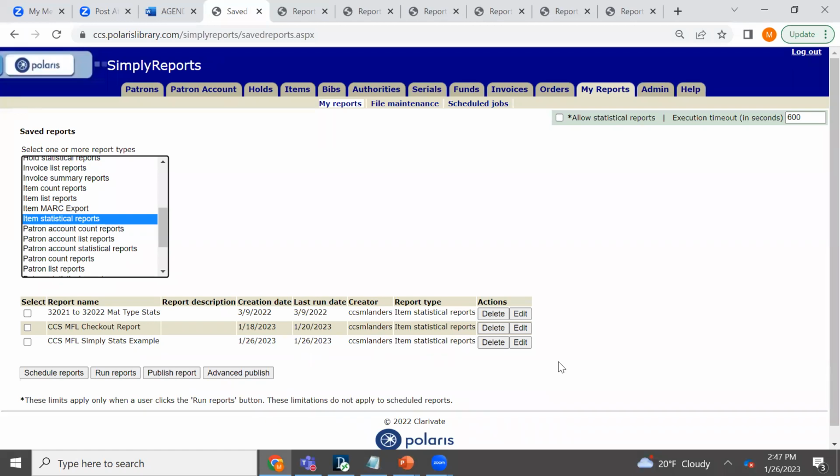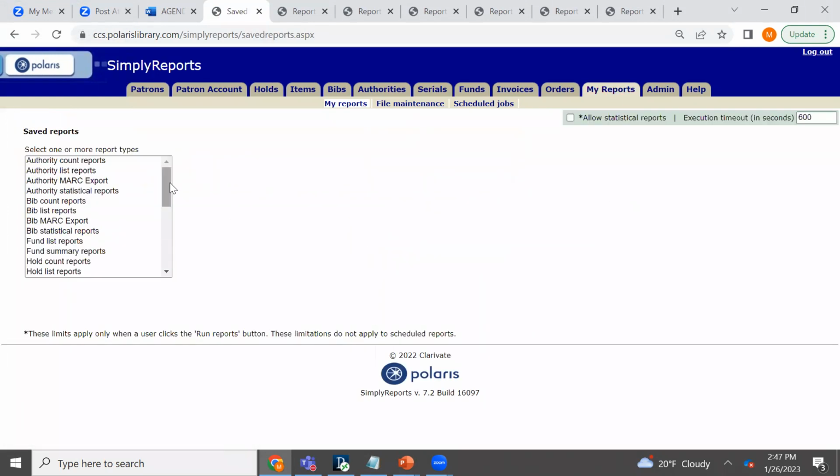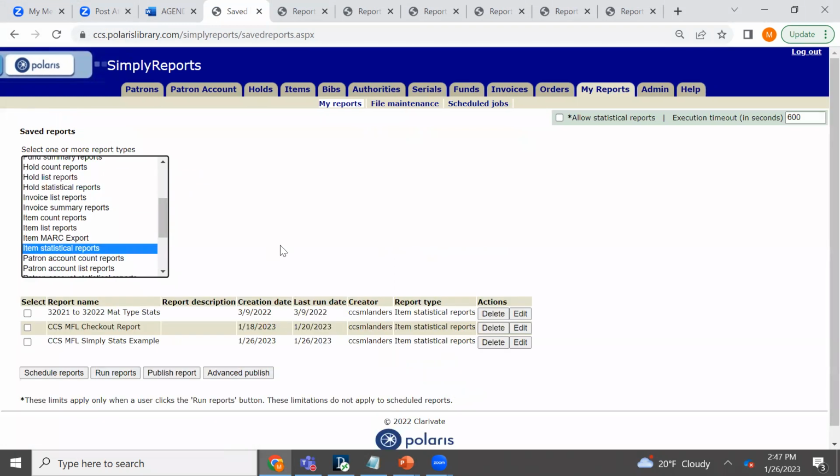Now, usually with saved reports, you can run them on demand by selecting the checkbox and clicking Run Report. Unfortunately, as we see here, this is not the case with statistical reports. So with stat reports, you will need to schedule it to run during off hours. So let me go back just to my reports. I'm going to reselect statistical reports there, and let's get to scheduling. We do have, again, full step-by-step in your handout. There's also step-by-step on our website on how to schedule a report.